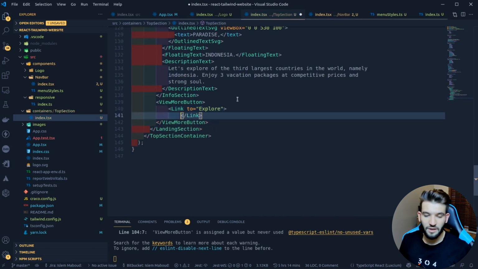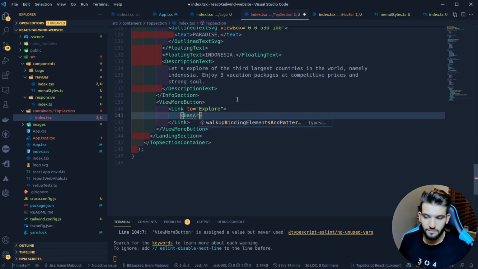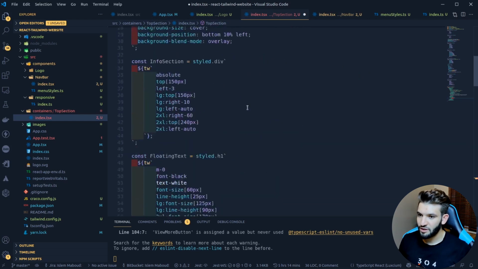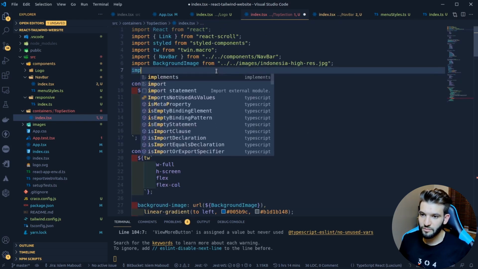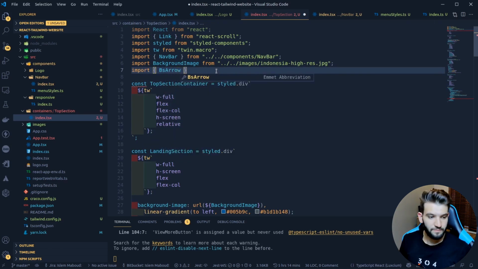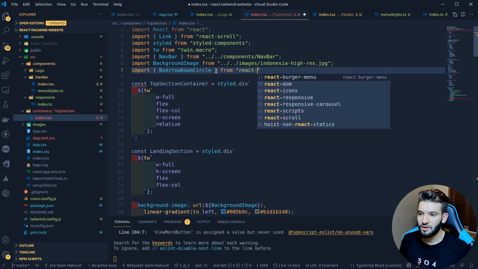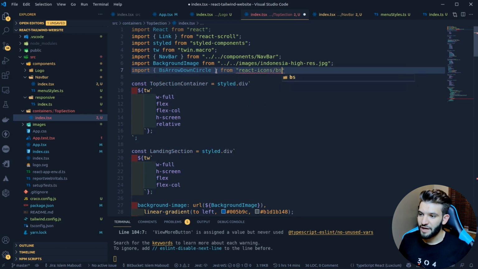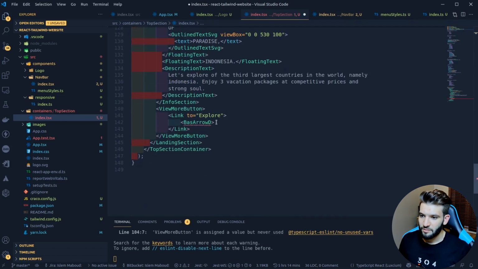Okay, and for this one, I'm going to use BsArrowDownCircle, which I need to import. The name is BsArrowDownCircle, and this one is going to be imported from the React Icons we installed. So it's going to be react-icons/bs, which is the BS. I don't know what that's called, but yeah, that should look good. I should put that here, so that should look good already.